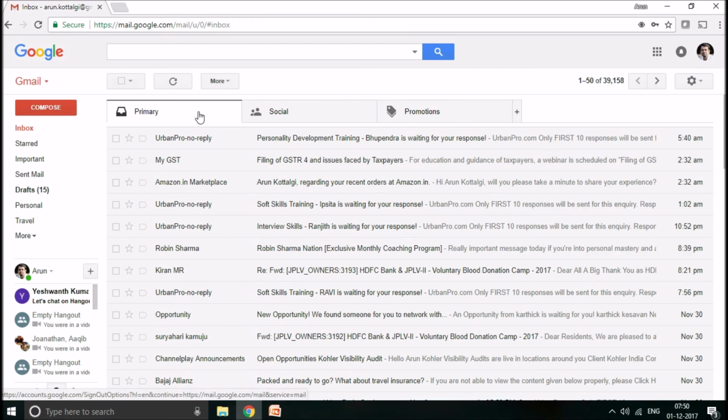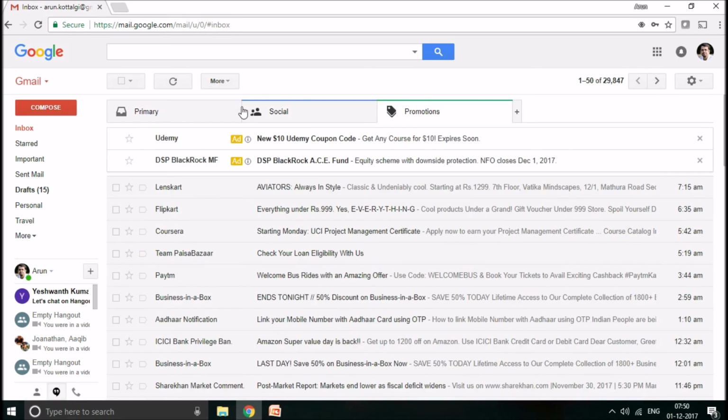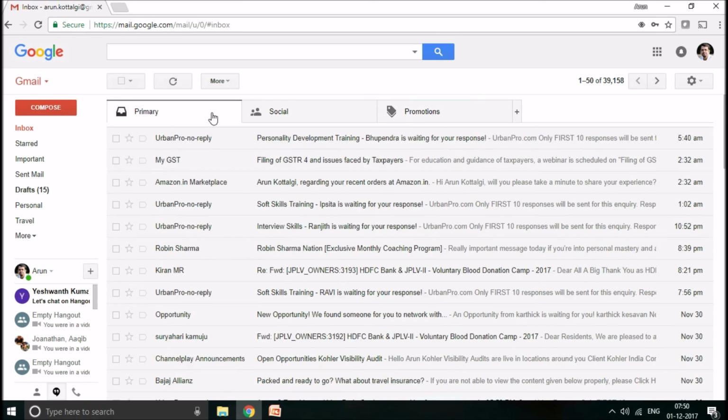Okay, now there are three main tabs called primary, social, and promotions. This is a feature given by Google. All the primary emails will be in one tab, all the social emails, that is, related to your social media, will be in the other tab, and promotions. Many companies keep sending promotional emails. When Google recognizes it to be a promotion, it goes under the promotions tab.